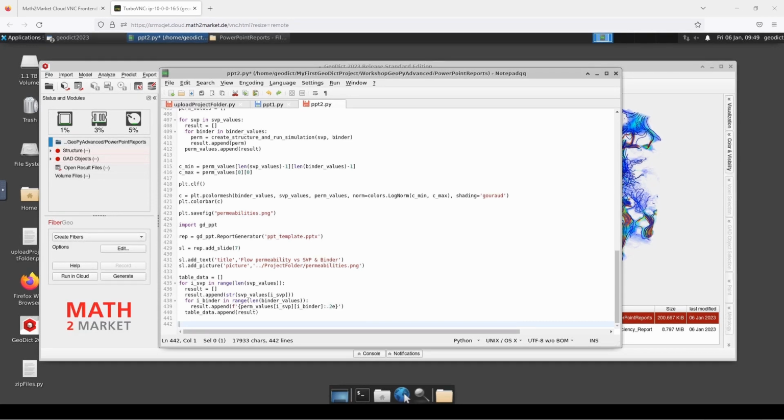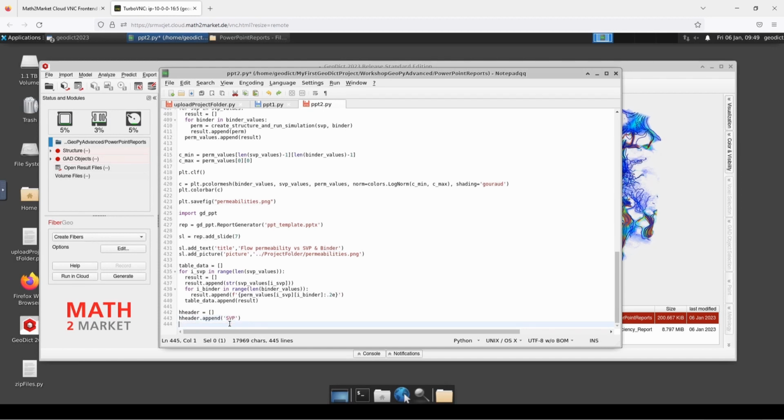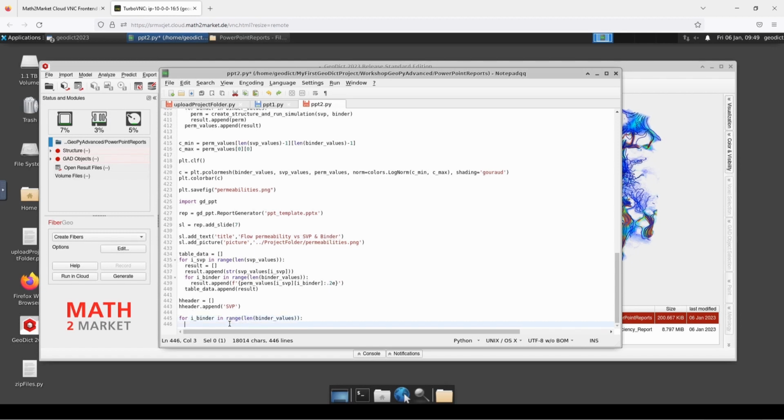Now we're going to add the header of the table. The horizontal header is an empty list at first. It consists of the first column, so we append SVP first. And then it requires the binder values used. So we iterate over the binder values again. For I_binder in range len binder values, we append the string conversion of binder values of I_binder.